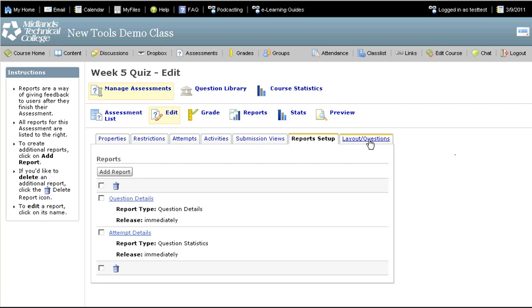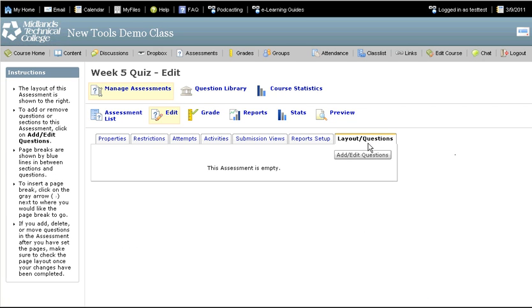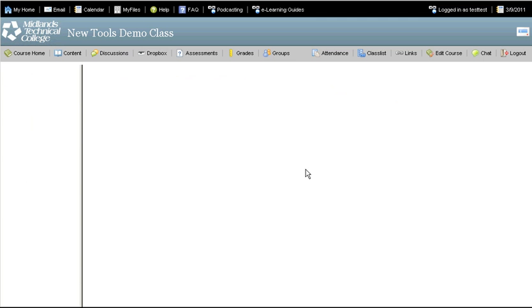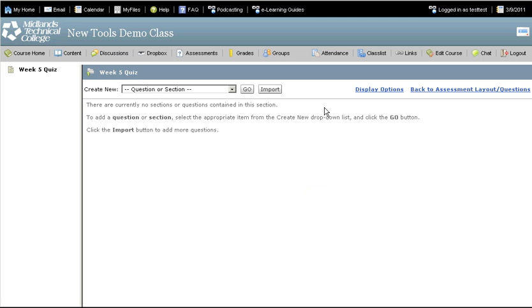Finally, under the Questions and Layout tab is where the questions are added to the assessment. Click on the Add Edit Questions button. This screen is the same screen you had when you were creating your questions in the question library. If you skipped the question library class and don't have any questions created yet, don't panic. You can still create questions here.